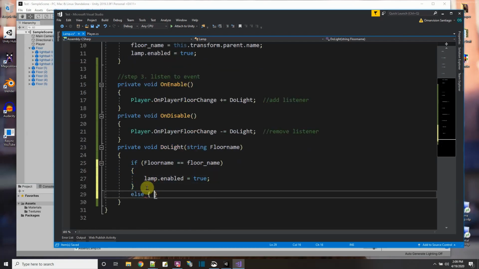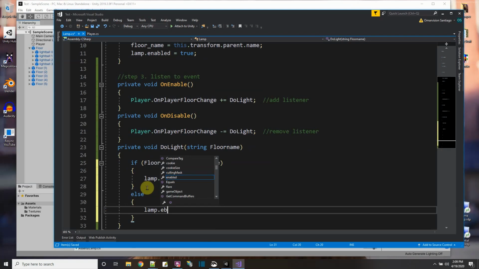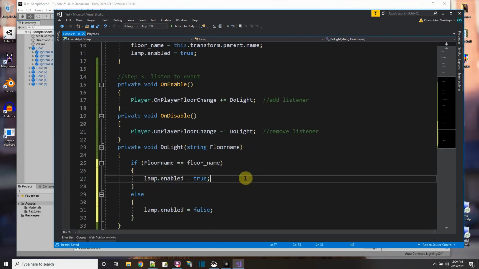Else, lamp.enabled equals false to turn off the light. Okay. So that is it. Step 3 is right here. I listen and stop listening. When the script turns on, I listen. When the script is turning off, I don't listen anymore. And then what happens is it calls DoLight every time the event fires.